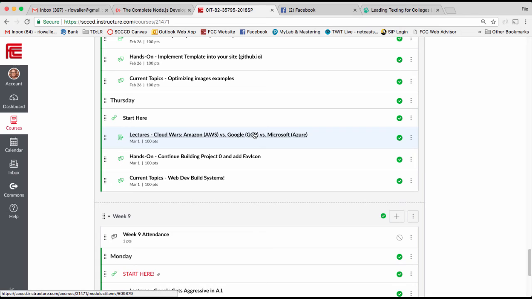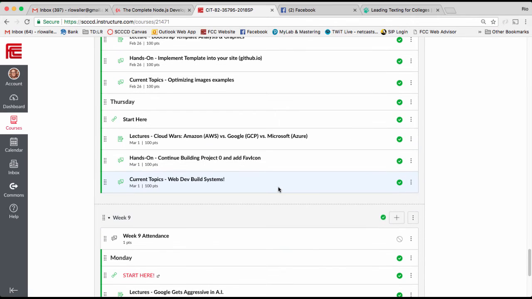This is kind of a different thing, because it's a conversation more than anything. And then this is a really fun thing where you create a favicon and build it into your projects. And this build system, we don't do it in this class, but it is way important.